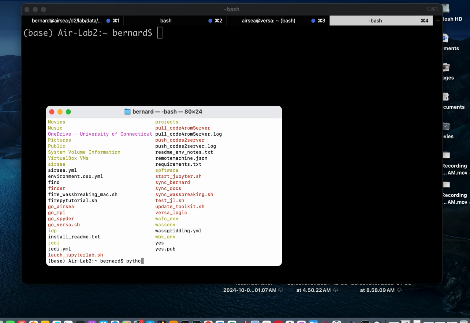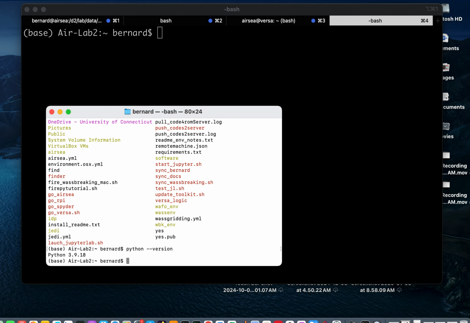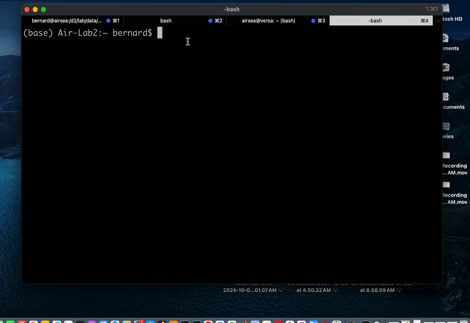You just have to look for Python and do --version, and that will tell you which Python is on your computer. And so I could also do the same thing here. I just typed python and then --version, and it told me that I have Python 3.9.18. I think all the Mac machines will have a Python on them already.